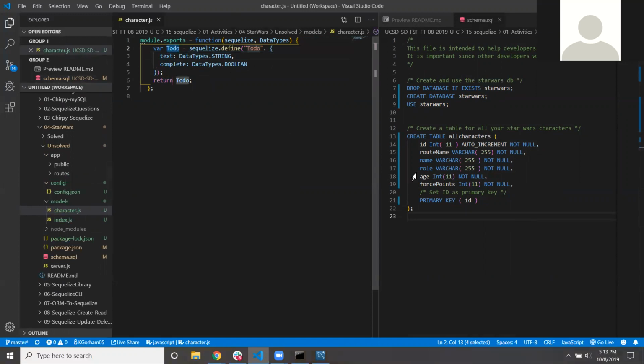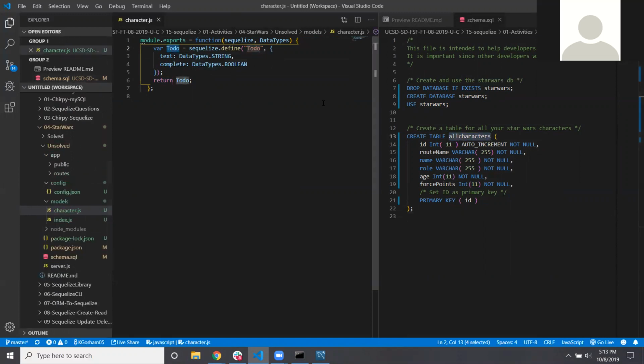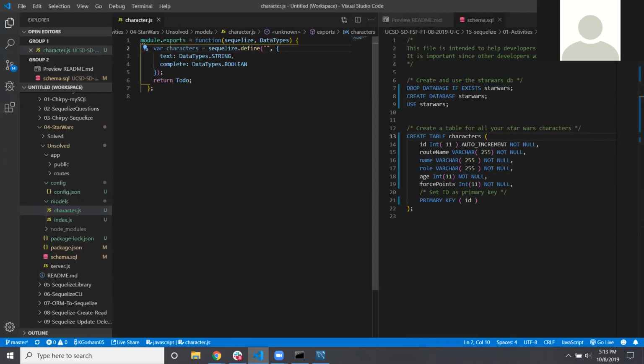The first thing is we want to create a table called all characters. Right. So we're going to say all characters, and then sequelize define. This is where it gets the name of the table. Mm-hmm. So I would just call it characters personally, rather than all characters. Let's do it like that, huh? Yeah, that makes sense. Characters.